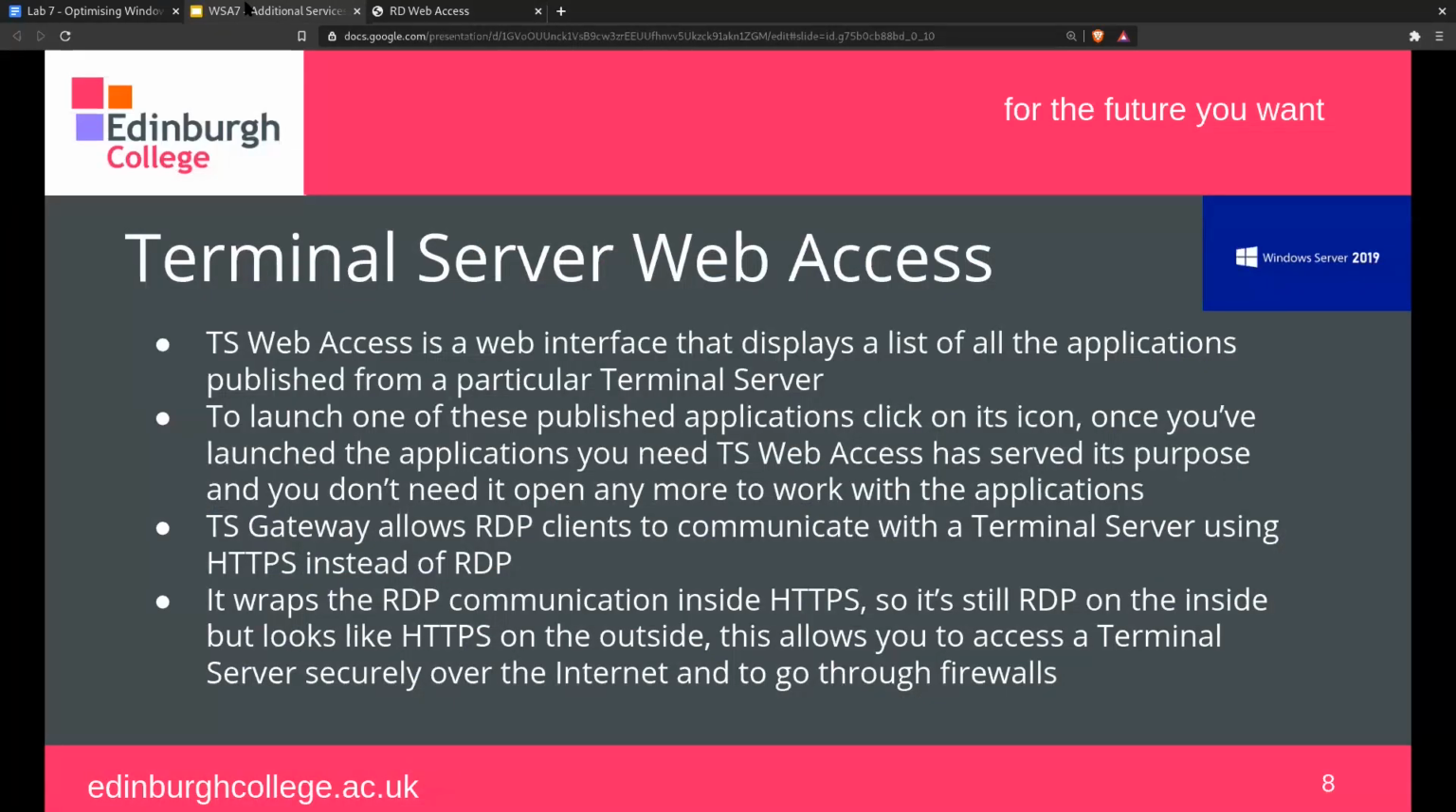So this allows RDP clients to communicate with a terminal server using HTTPS, rather than having to log in and take control of a full machine. We can just log in through the TS Gateway and launch a particular application.